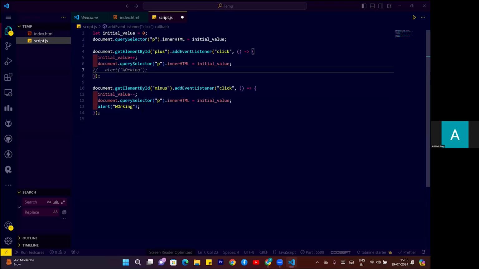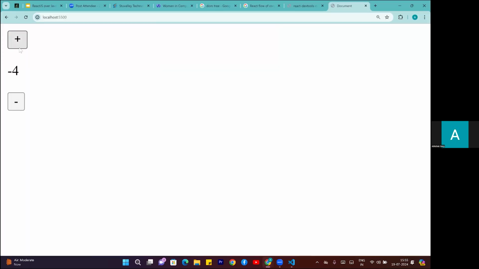Let me remove this to explain it more quickly. Now, as you can see, it is working properly. On the plus or minus button, it is working properly. Okay, I hope it is clear. But now what is the issue in it?